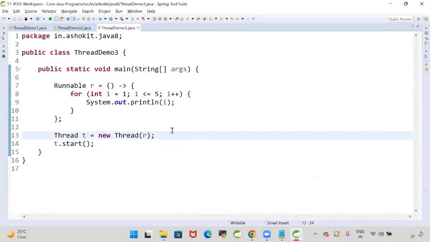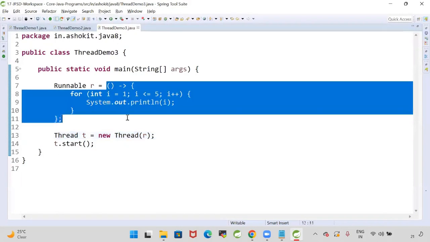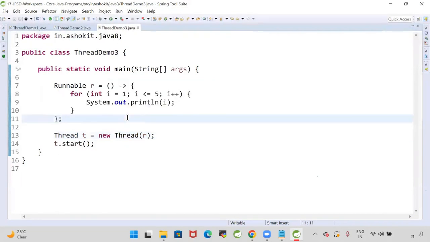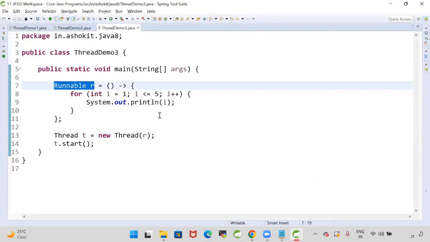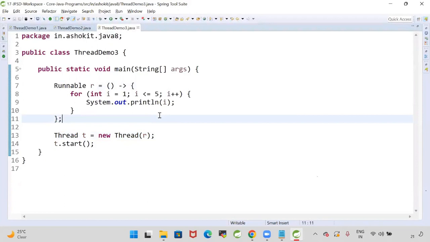Where is the Runnable run method? Runnable run method we implemented as a Lambda. That Lambda we stored into a variable. Lambda function: no name, no modifier, no return type. Lambda expression. Now do you realize how Java 8 is important? How much important it is?